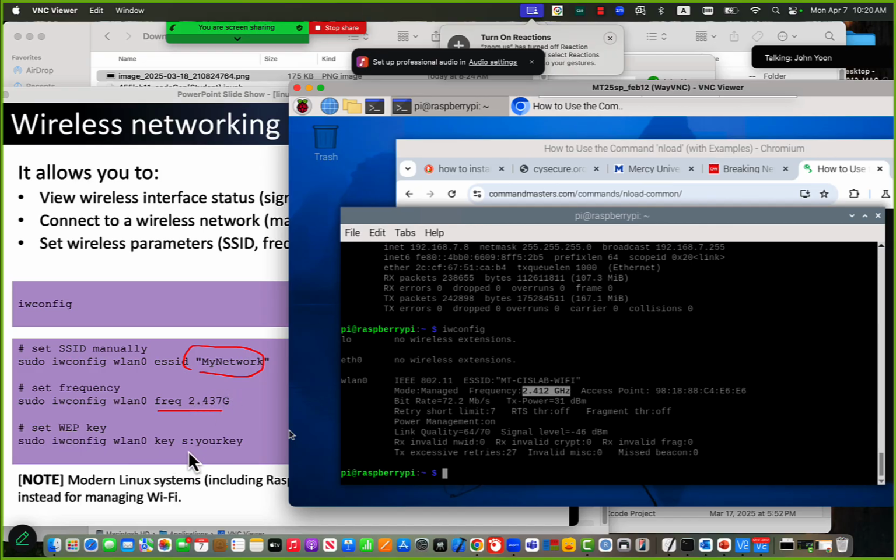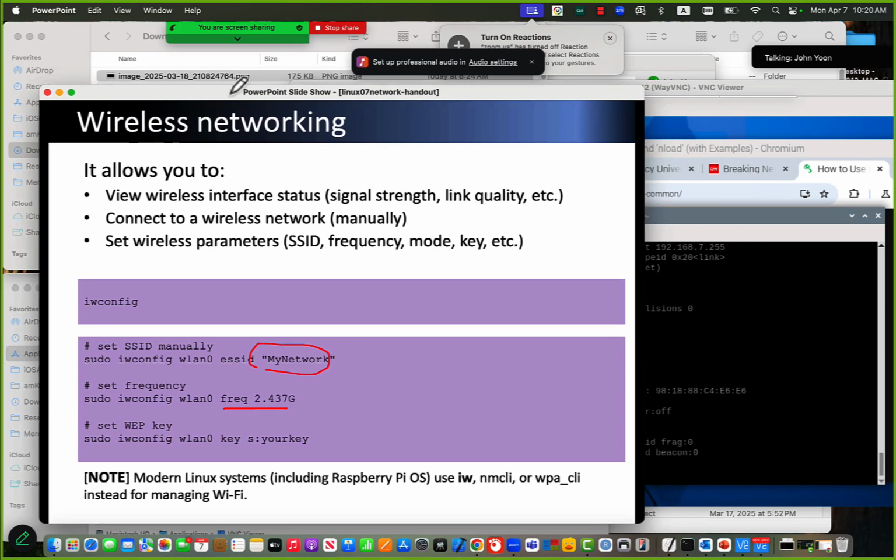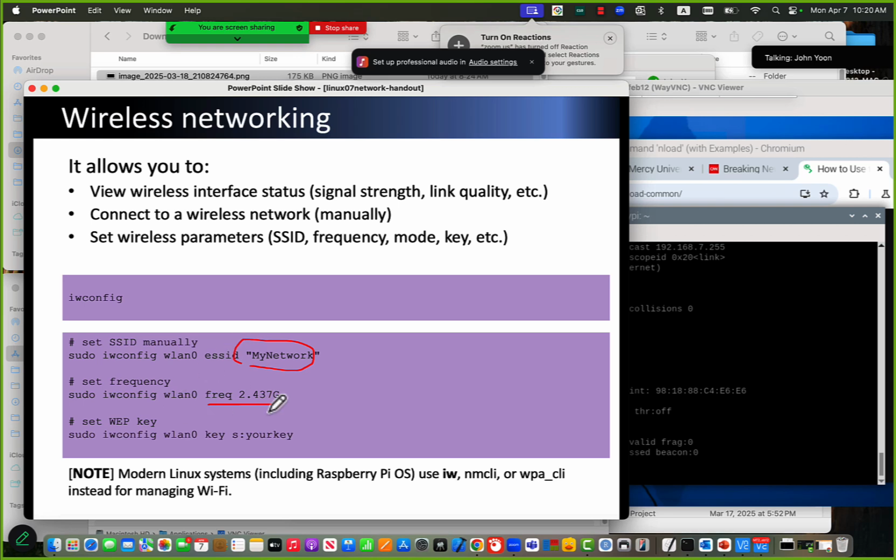The key also. The key is not shown here, right? But WEP keys can be set. But our router here uses WPA2 keys, not WEP keys. But this tells you the way that you can manipulate wireless networking.